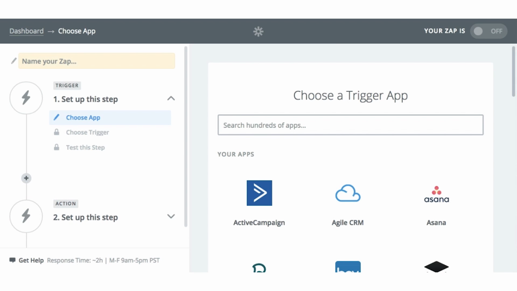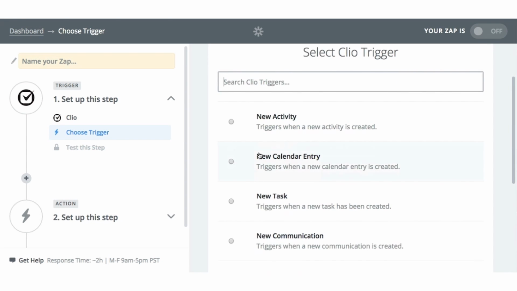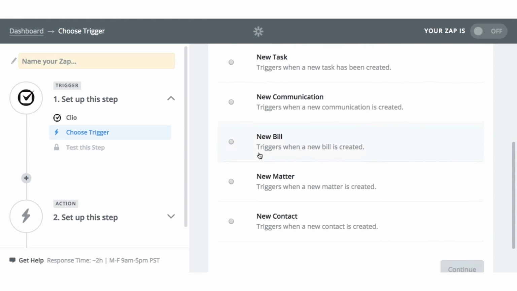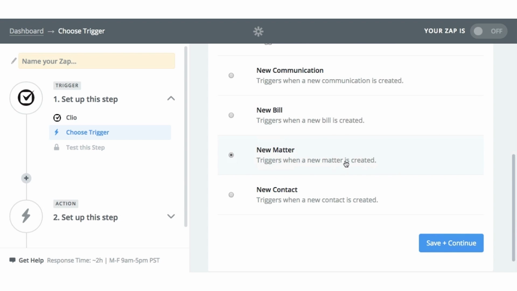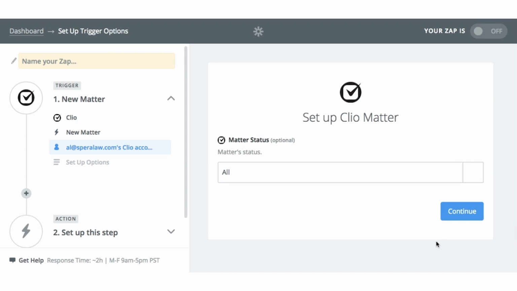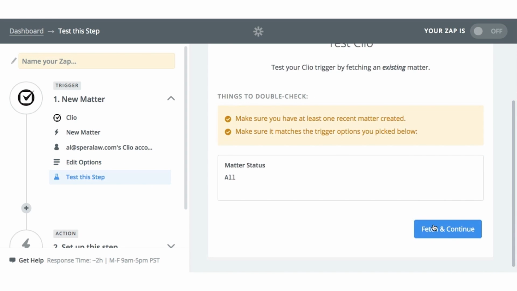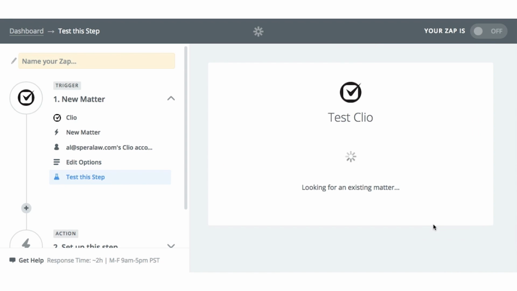So you choose by starting your trigger, you choose your app, and I'm going to start with Clio. And you can see that Clio gives me these options. There's a whole bunch of triggers. And I'm going to select my trigger. Here I'm selecting New Matter. You select the account you want to connect to, so you have to connect and authorize and do all that sort of stuff. You can set some options in there, and then you click Done. And you go and get some test data.